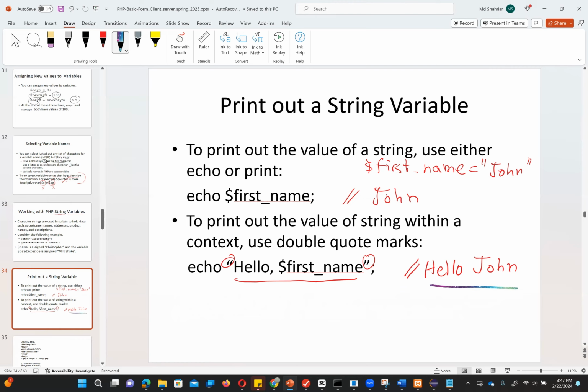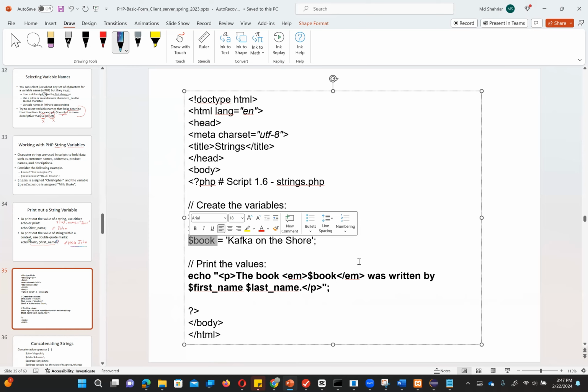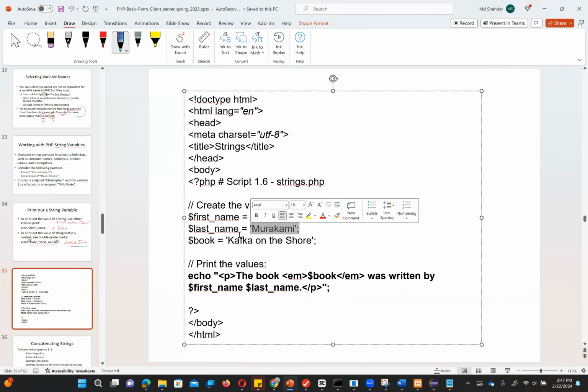Okay, here is the thing. The important thing is you have to put this whole thing in the double quote. So let me show you one example. Say you see this is a PHP file. This one has three variables: first name, last name, and book. The program will understand that these three variables are strings because the values are inside single quotes or double quotes, right?